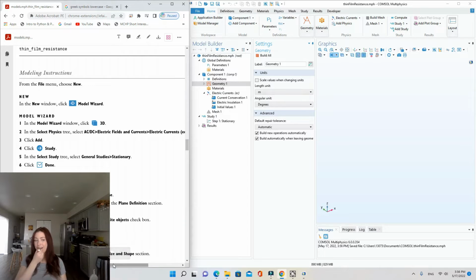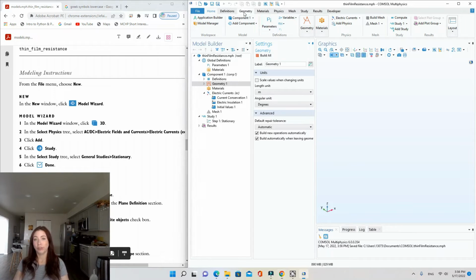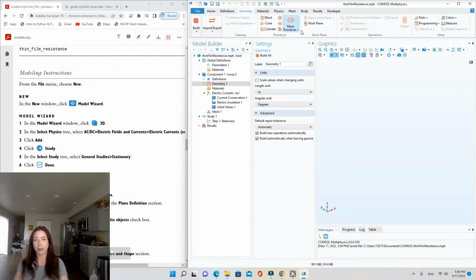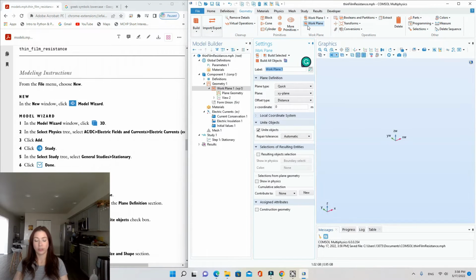Next, we're going to create the geometry. In the geometry toolbar, click Work Plane. So I'm going to go to the Geometry tab and click Work Plane, this icon right here. In the settings, locate the plane definition section here, and in the z-coordinate text field, type 0.1. Then we're doing unite objects, clear unite, and then show work plane.